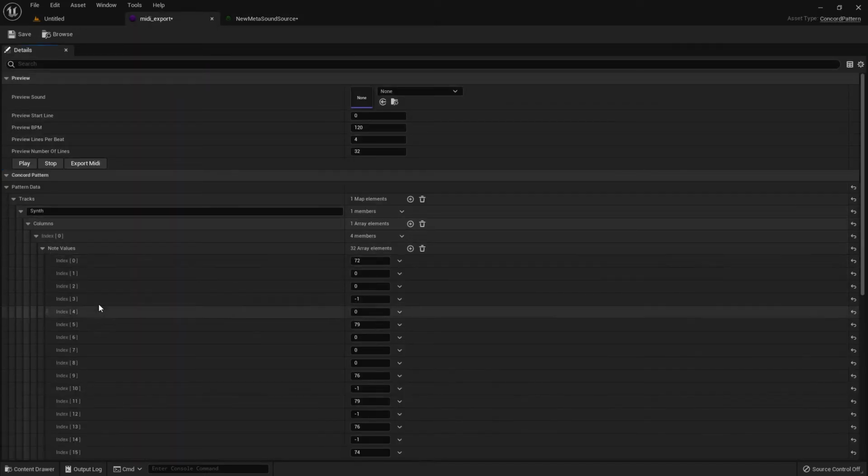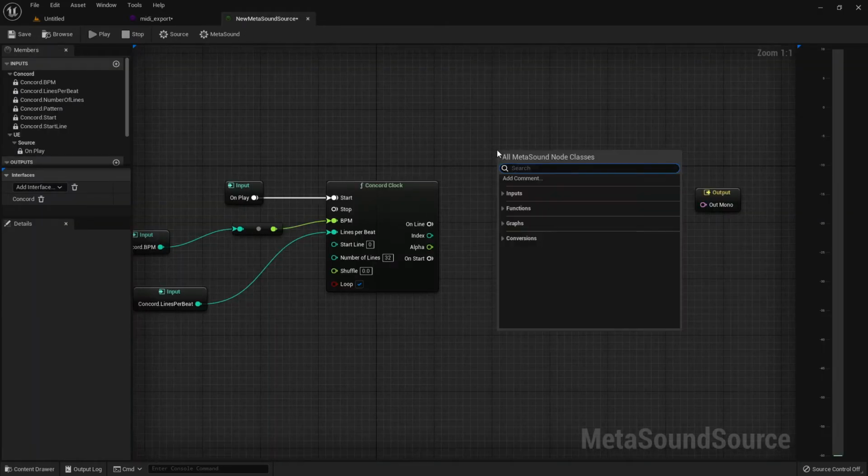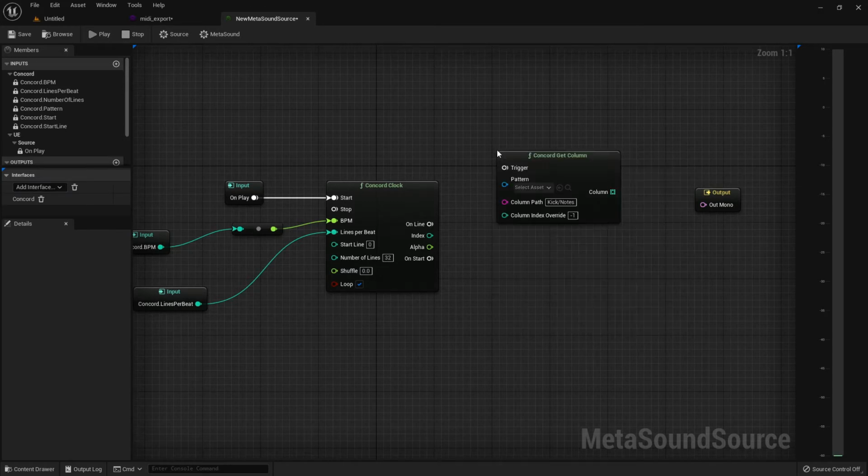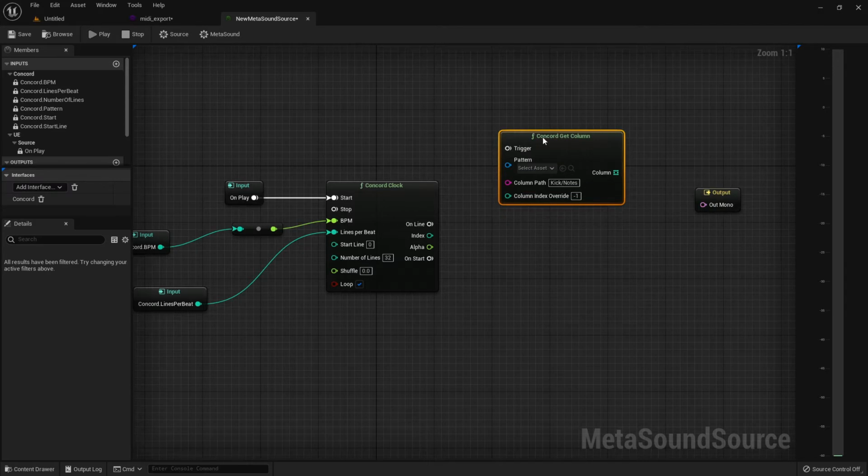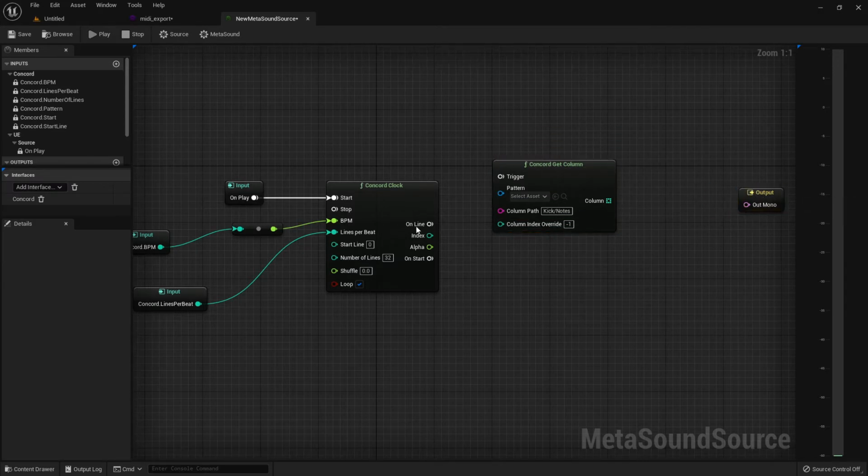To do this, I can add another node called getColumn, which is also one of Concord's custom nodes. And I will do this on each line. We could also do the get column simply on play, but then if we would decide to change the pattern while the Metasound is playing, it wouldn't update. So for the future, it's nice to have this update on every line. Obviously, it has some performance implications, but it's negligible in this case.